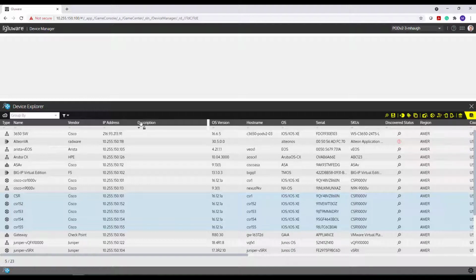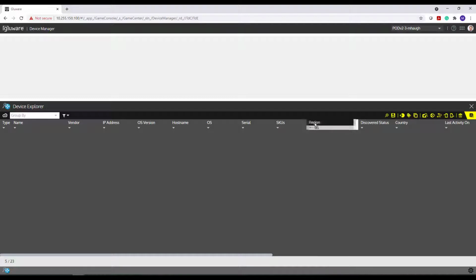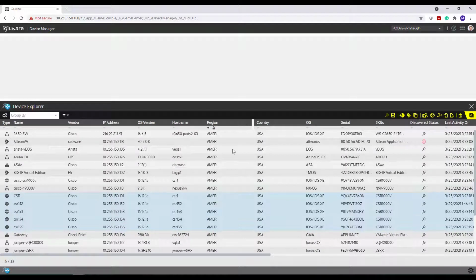Well, let's say I want to customize this even more. I can come in here, I can turn off description, I'm not using that field, and then I can reorganize here as well. So right after host name, I want region, and I want country. So I can drag and drop, and now I see them here.